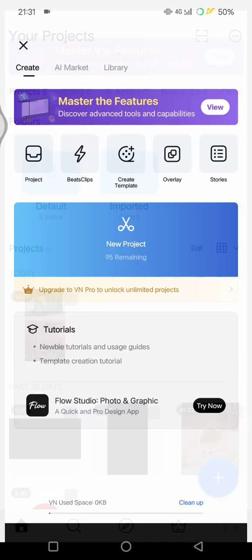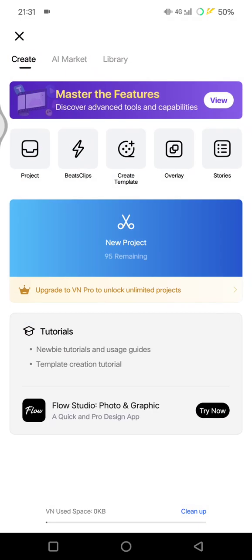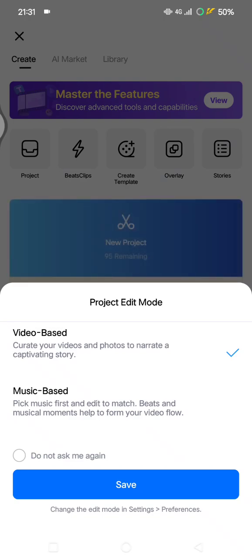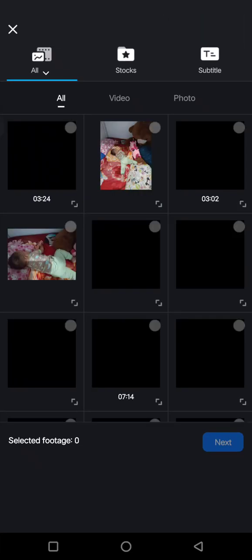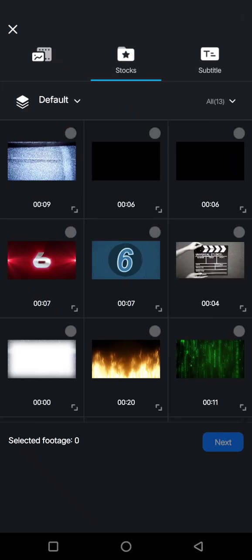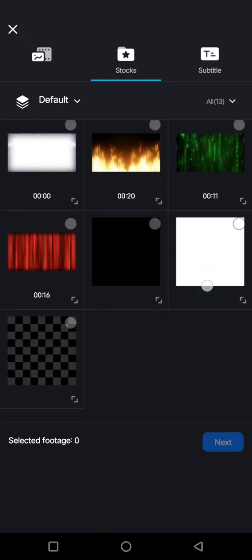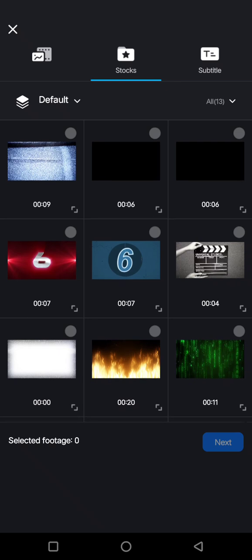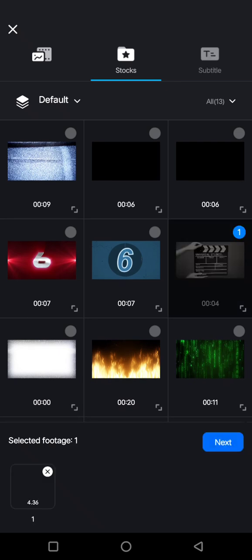Here, for example, I'm going to just start a new project. Click on a plus icon and tap on new project. Choose video base, and here you can choose photo or videos. I'm going to just use a video from here. Let's say this one. Tap on next.